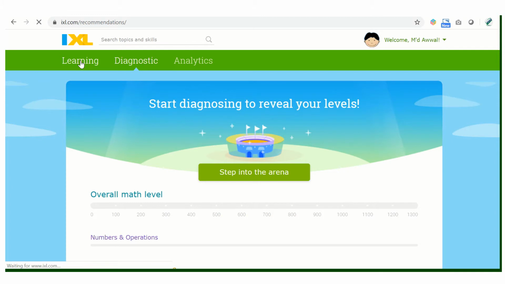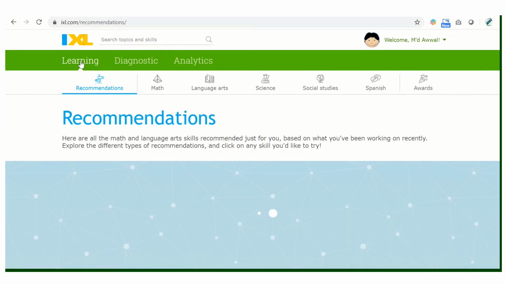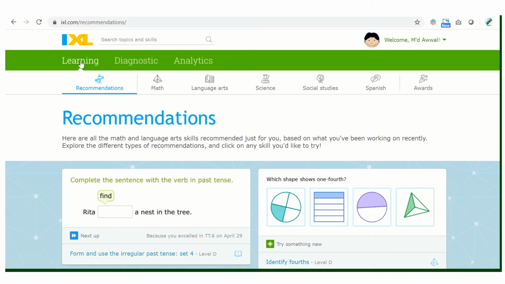Now when you come to learning, it will give you so many options, or you ask the students to click this learning. It will give you recommendations if the student has been using IXL before, or if you have done a diagnostic evaluation, or you have used the diagnostic tools. It will give recommendations of possible skills that the student should learn, or is lacking. So don't use this one, just go straight and select one of the subjects that you want to take.